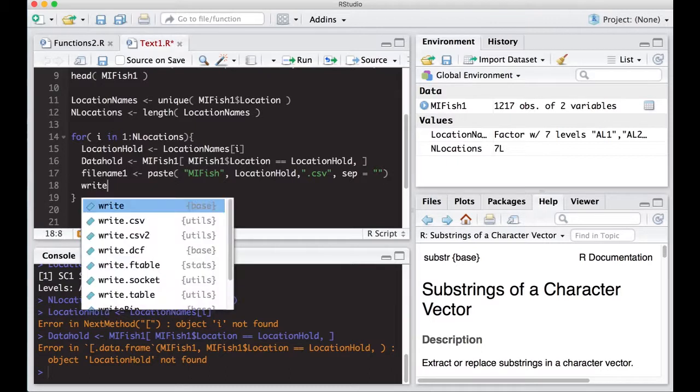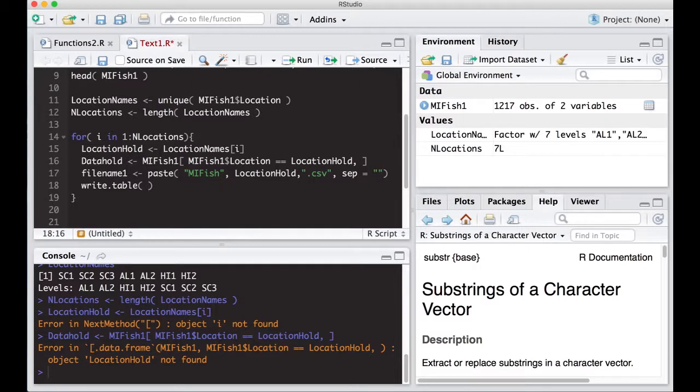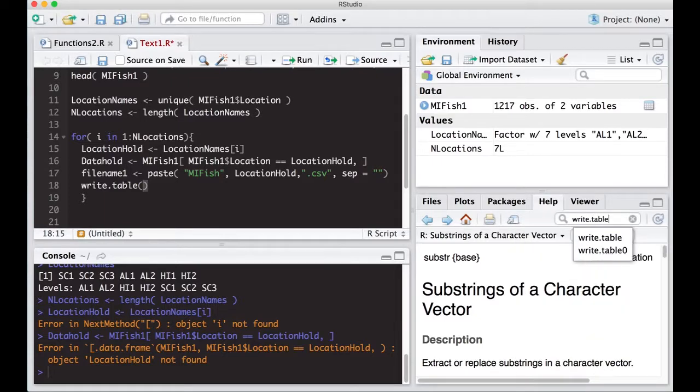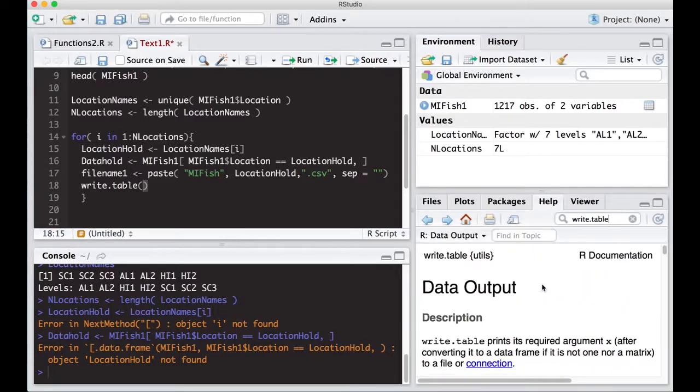So I'm going to do write.table. I'm going to write out my data hold and it's going to go to, let's see here, my file name 1. Well, let's look at write.table real quick before we get too far away, because maybe we need to pay attention to the order here. So write.table, let's go over here to our handy dandy help, because we haven't used it in a while. And it'll tell us what we need to put in here.